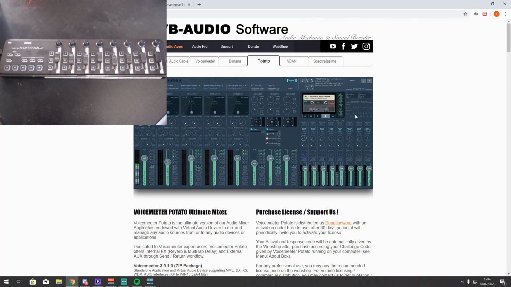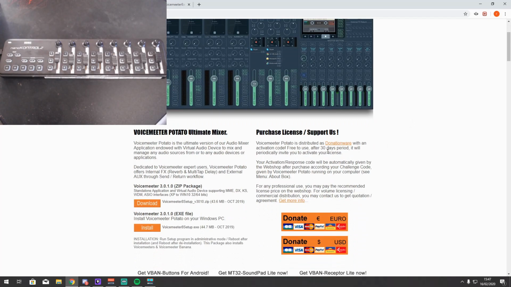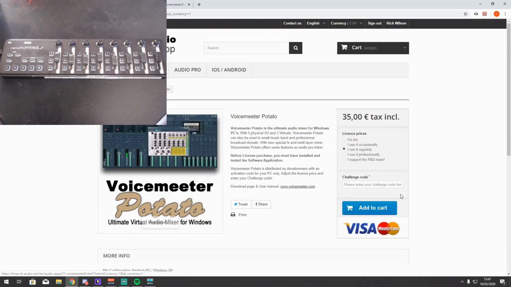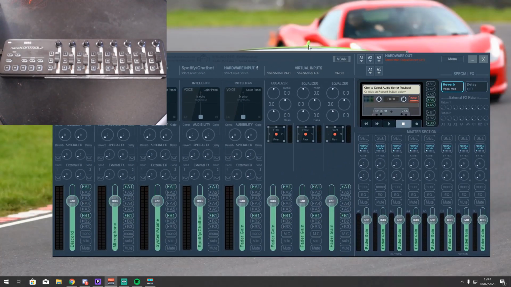It's got effects and things built in. You can actually record as well, which I will show you as well. So you can record something, play it back on the fly to your stream, which is very, very cool. And again, this is donationware. You can have it for 30 days for free. After that, you have got to pay for it. So it's €35. And again, install that. Once that's done, you'll have this window here.